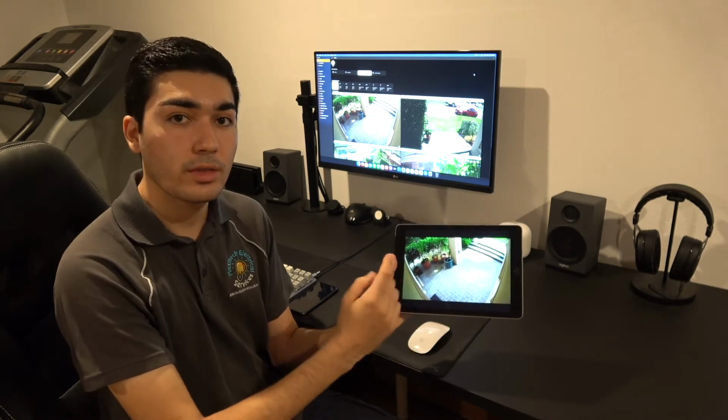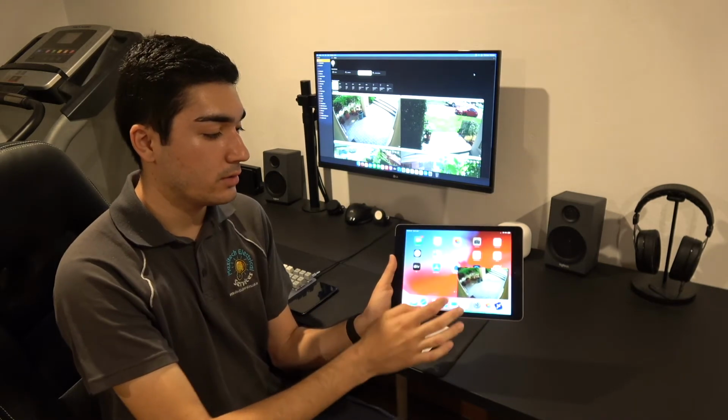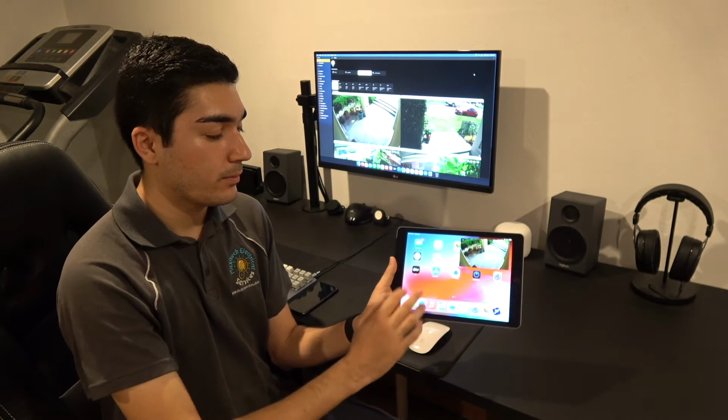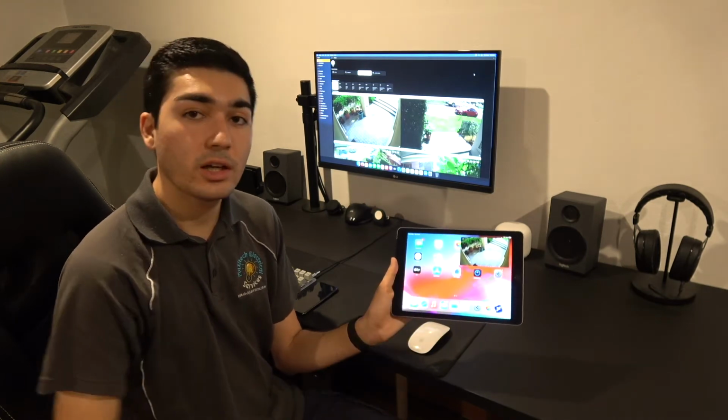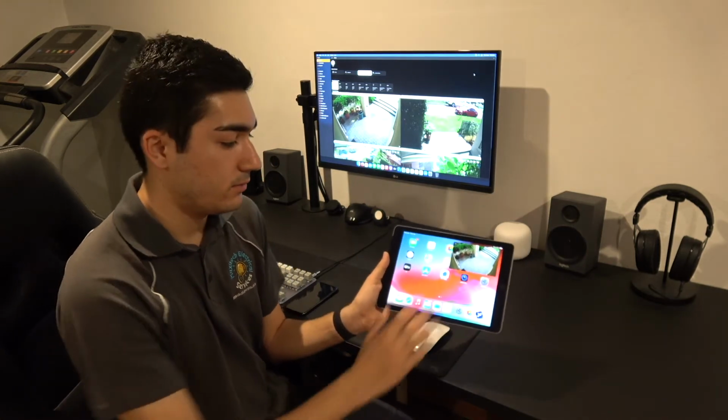You can view the cameras in picture-in-picture mode. So simply swipe up, and then you can keep watching a live view while you do other things.